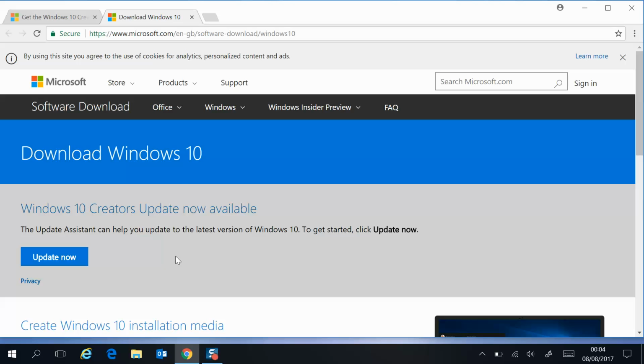So yeah, 10 out of 10 to Microsoft for adding Nightlight. I think it's very useful.